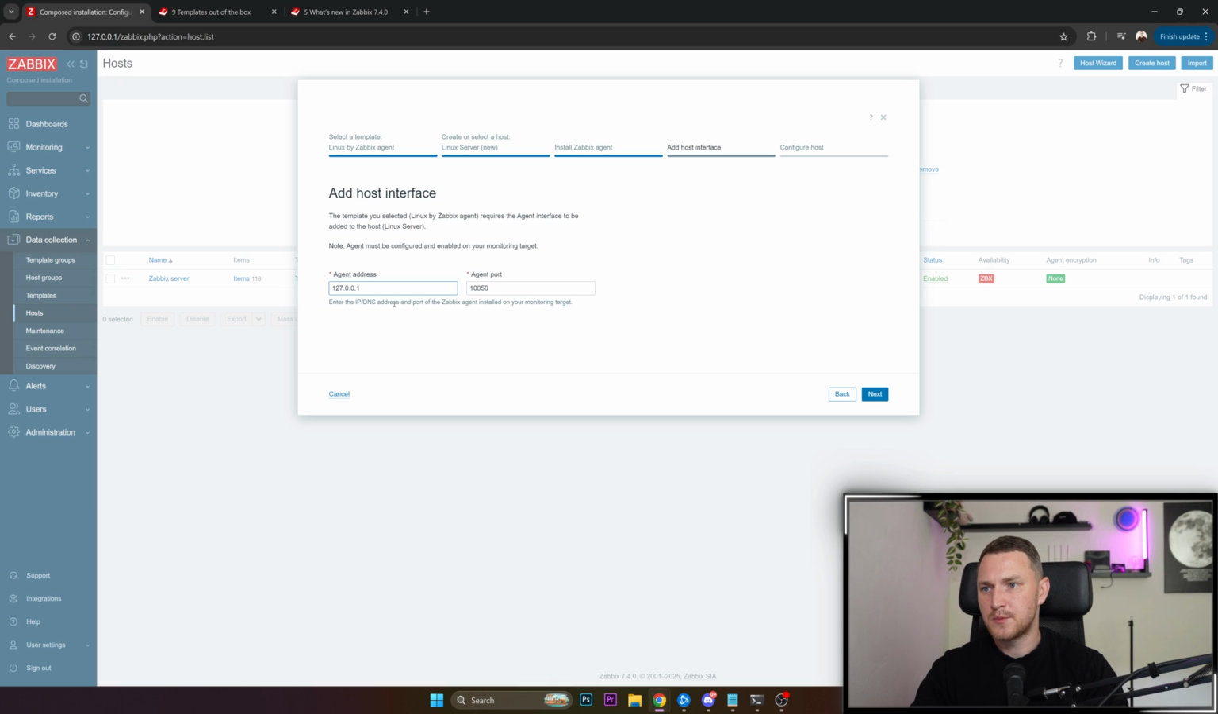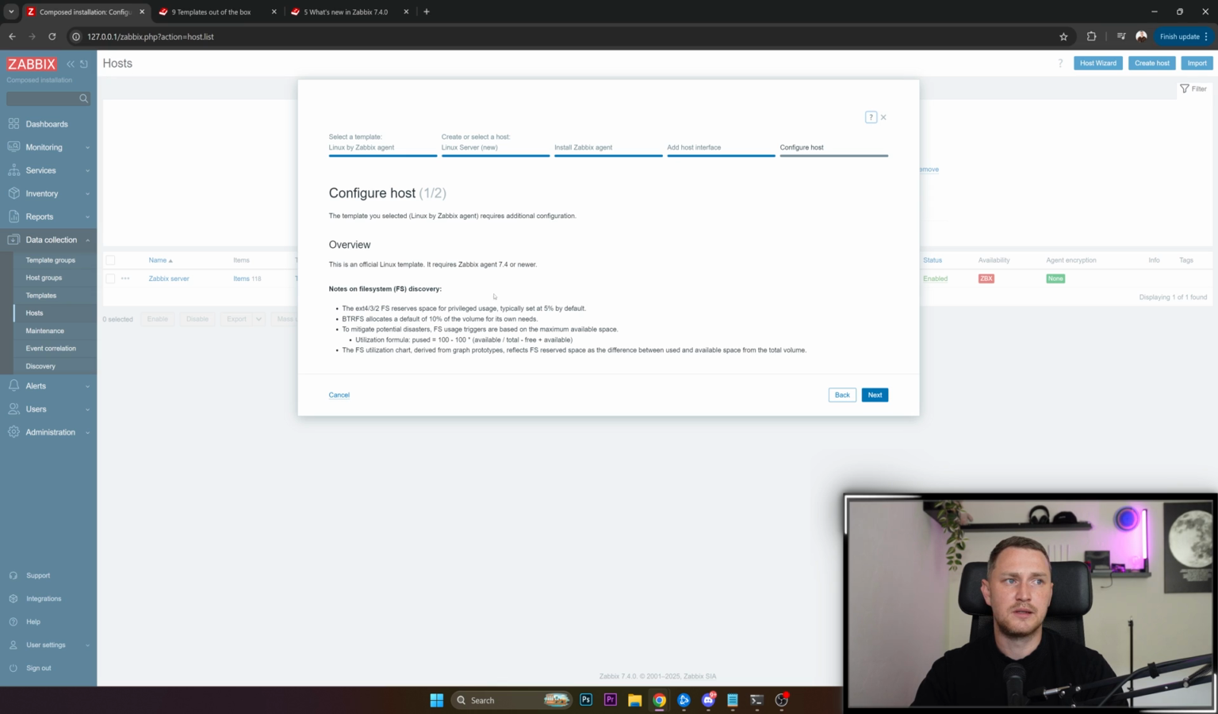And here you basically specify the IP address or DNS name of your Zabbix agent, not the Zabbix server, but the agent host which you are planning to monitor. And the default port for the agent is 10050. If you do not change that, then feel free to leave it blank. So we can click next. Then it's just a review of everything that we're doing.